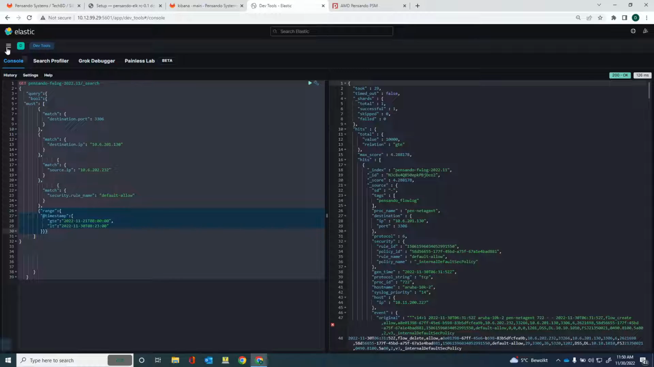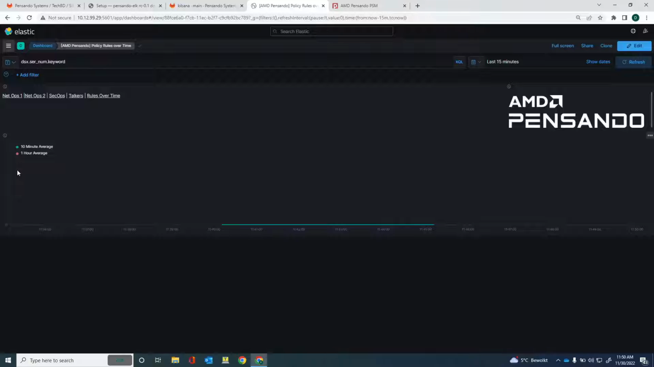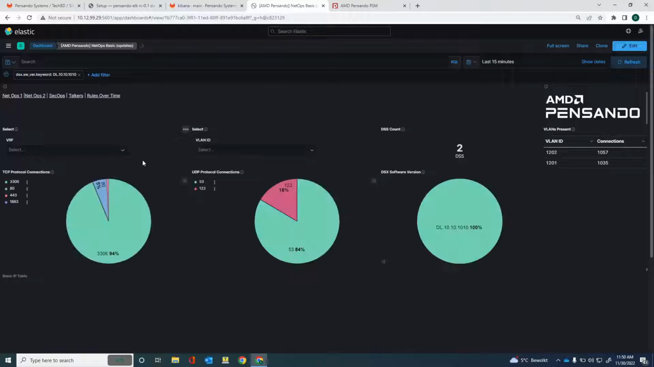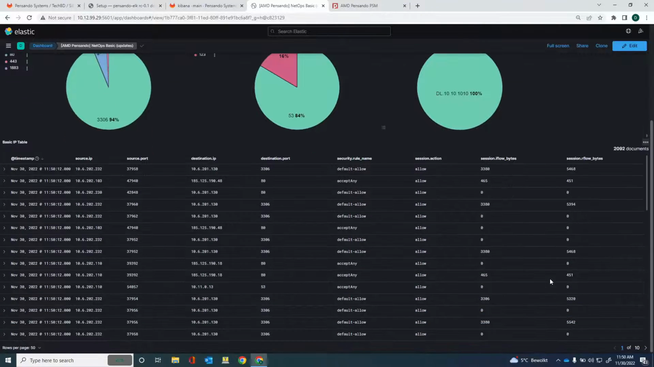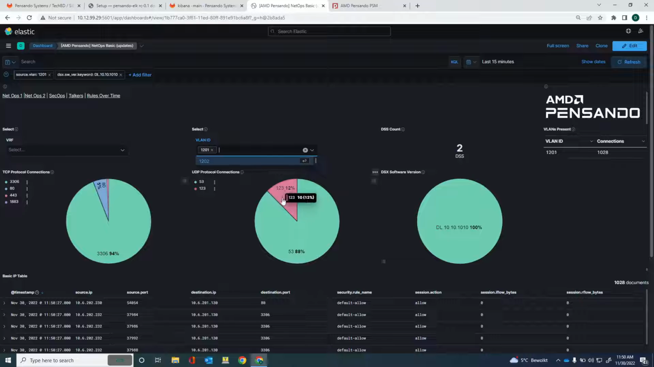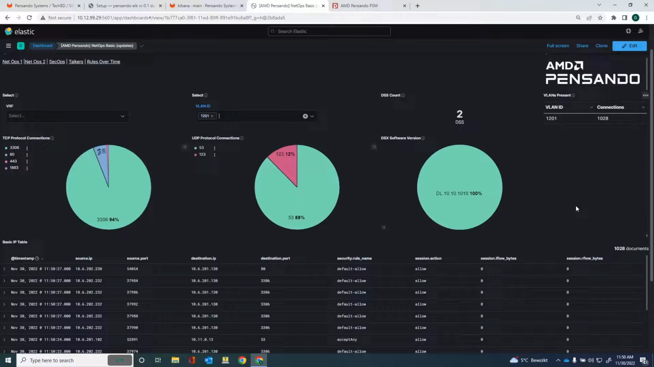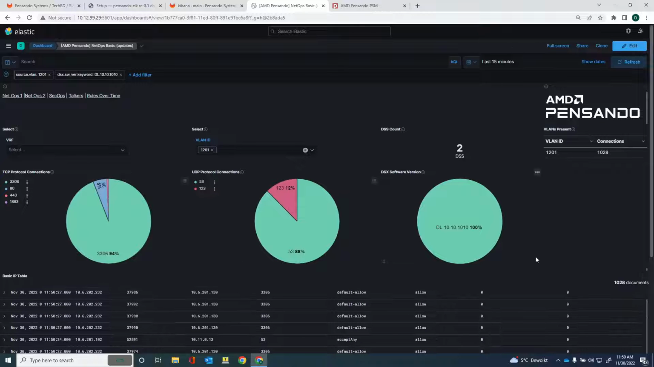Now let's move to the dashboard. We can see the dashboard here. Let's go to the NetOps screen, and here you can see a nice overview of all the flows that we're seeing, with the source port and destination ports. We can filter out ports, you can filter on VLAN. You can do all kinds of stuff here to see what's being sent in terms of flows.